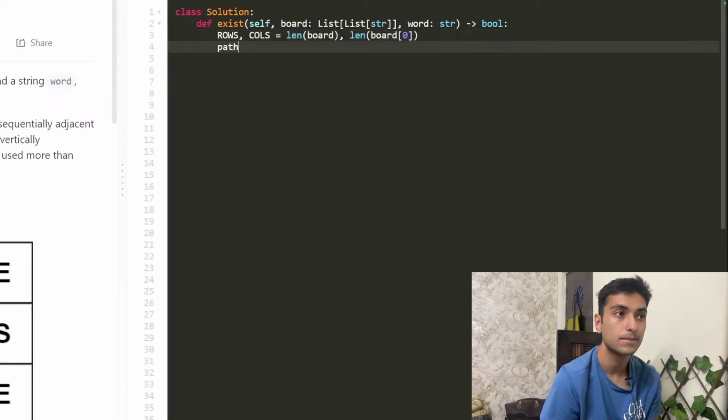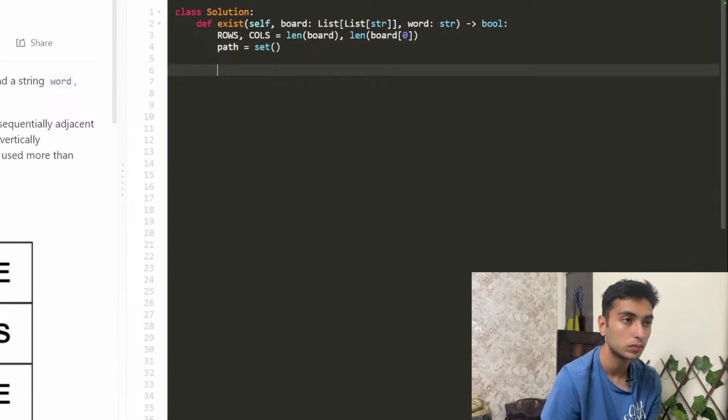Also, remember how I said we can't revisit the same character twice within our path? Therefore, we're going to need a variable or a data structure for our path. We're going to use a set to add all the positions in our board that are currently within our path, to make sure that we don't revisit the same position twice. Other than that, if you've seen any of my backtracking videos, you know I like to follow a formula, so I'm just going to be going through that right now.